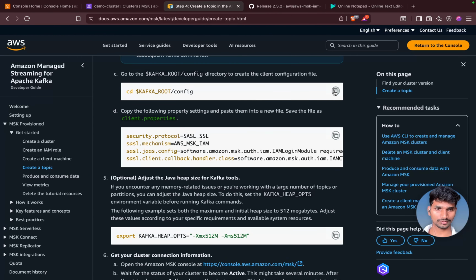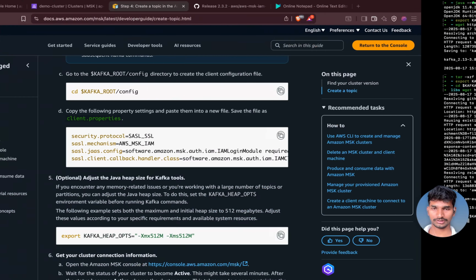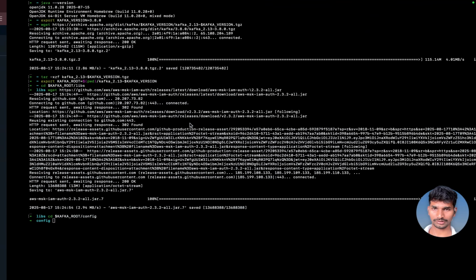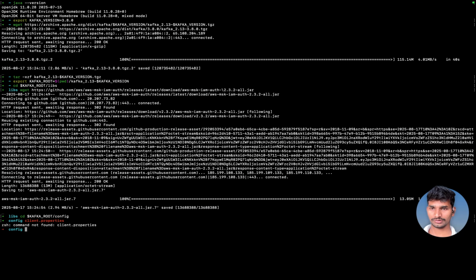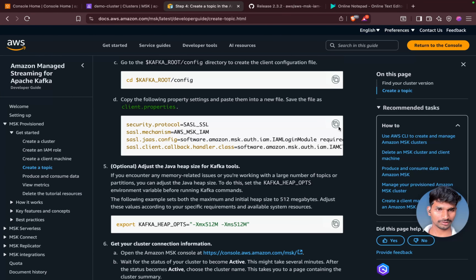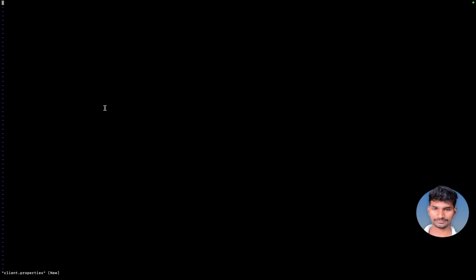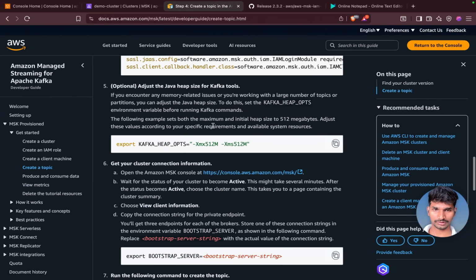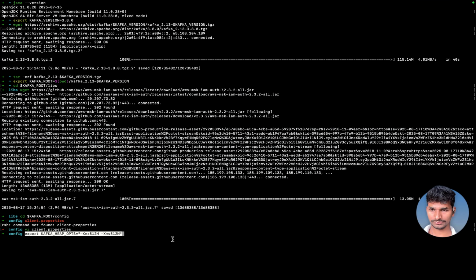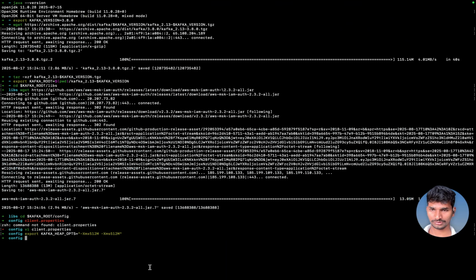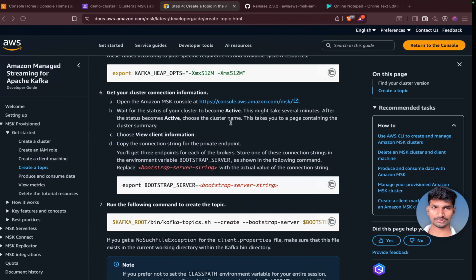Then go to config folder. Inside this config folder, we'll have to create one file named client.properties. Okay, and inside that client.properties file, we'll have to copy paste this content. Just save it. Then run this next command and set up the endpoints of our brokers. So this will be saved as bootstrap server.